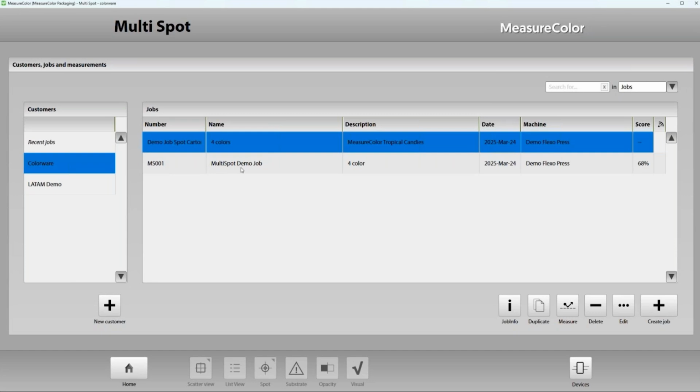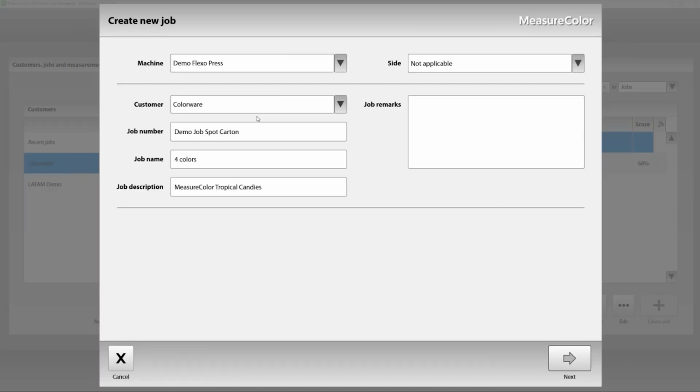We begin by entering the Multispot module from our home screen, and let's create a new job. It's very simple to create a job. We simply enter a job or production order number. We can enter a job name and a job description, as well as any remarks that we like to further identify this work. We'll then press Next.